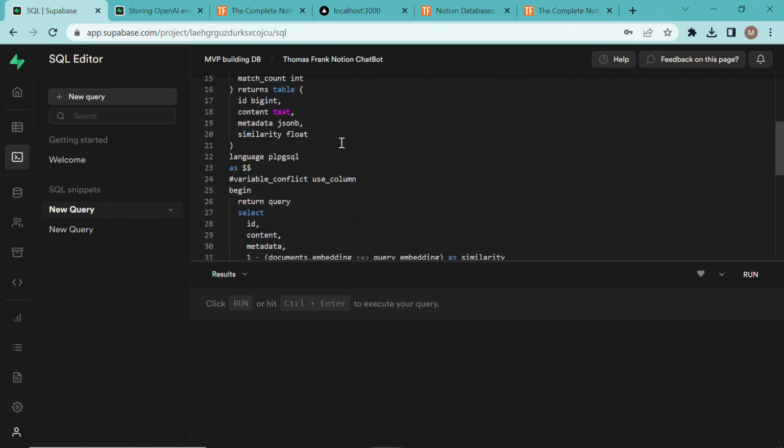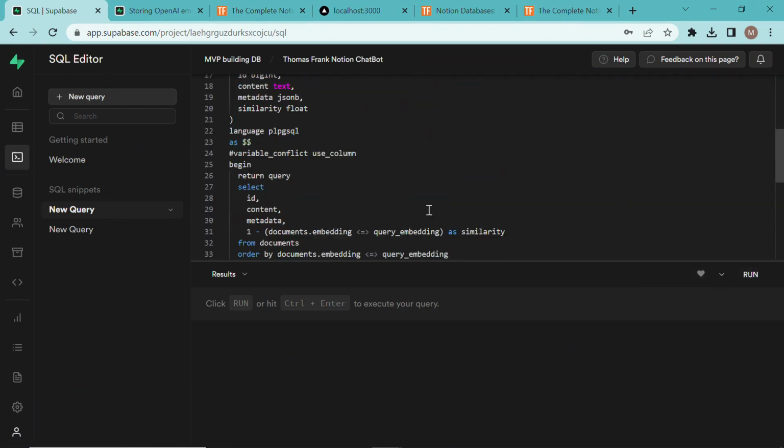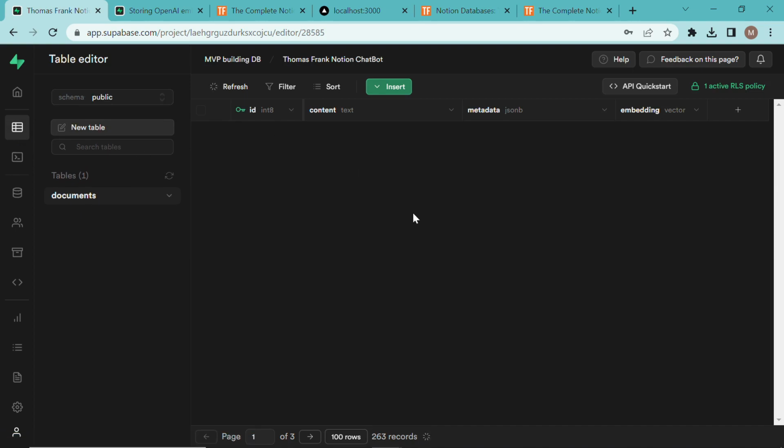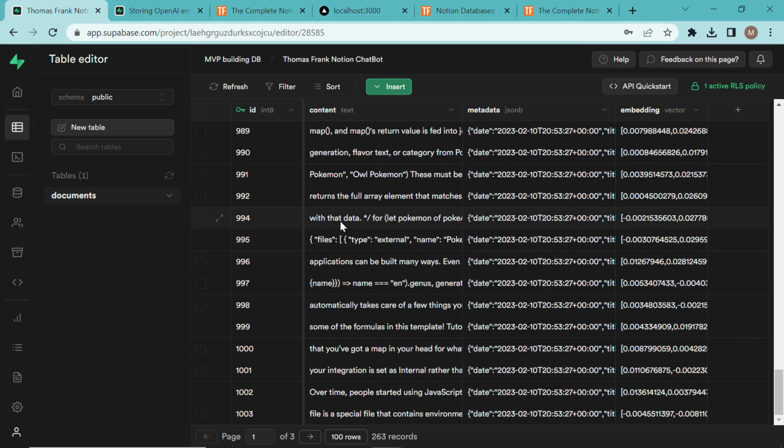And then in here you paste it in and you run. Once you run, go back to table editor, you'll see documents. And when you click on documents, you will see it will be empty, right? This is the setup in the beginning.